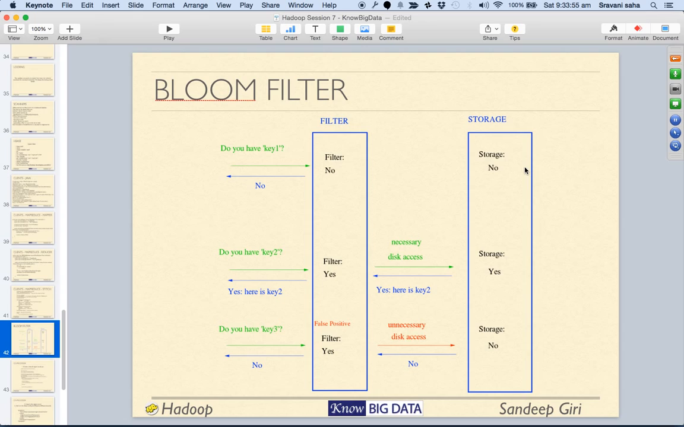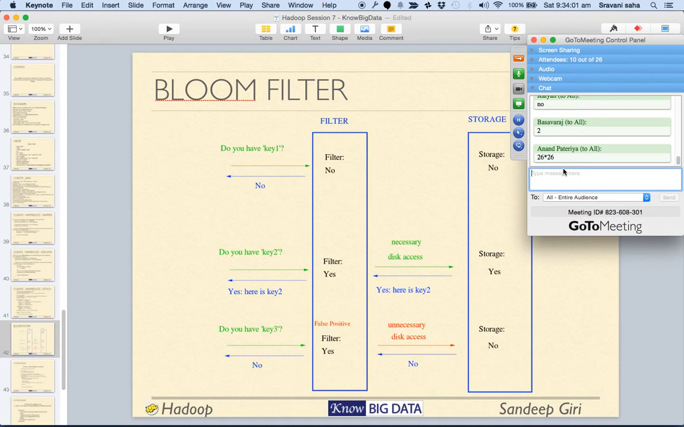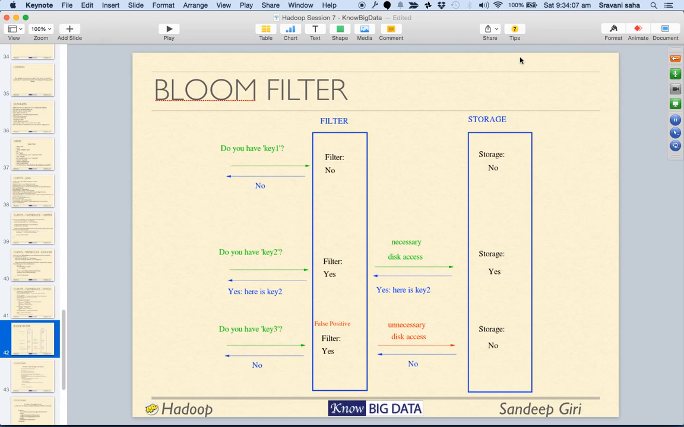How many total names will there be with only two characters? Maximum number of names? 26 by 26. Perfect. Now if you see 26 by 26, 26 into 26 is how much? 576. So 576 is not a very big list of numbers, right? So, a list of names.